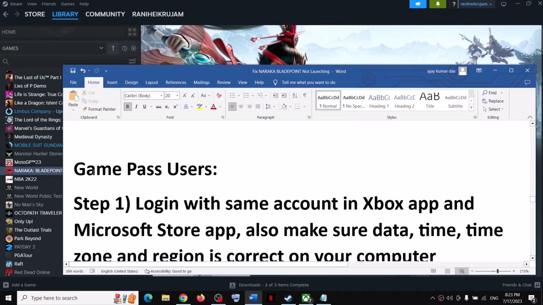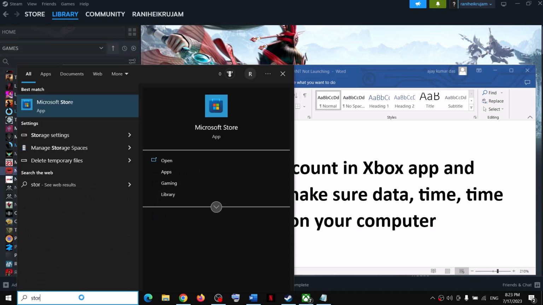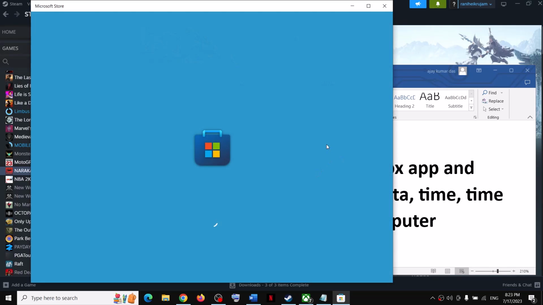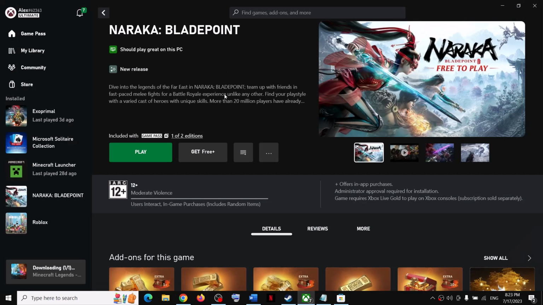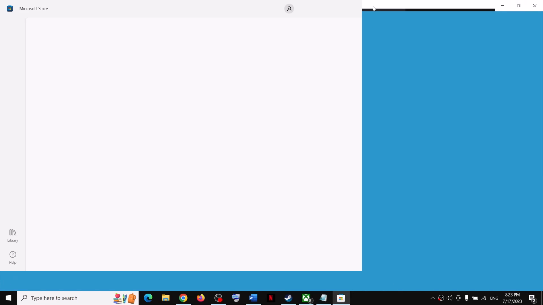Now the rest of the steps are for Game Pass users. Make sure that you log in with the same account on Xbox app and with the same account on Microsoft Store. So open Microsoft Store and then open Xbox app, and then make sure that you are logged in with the same account on Store and with the same account on Xbox app.